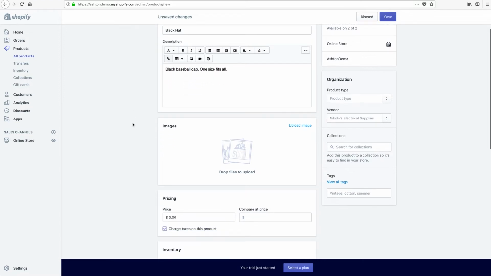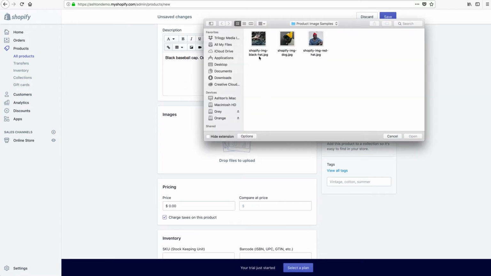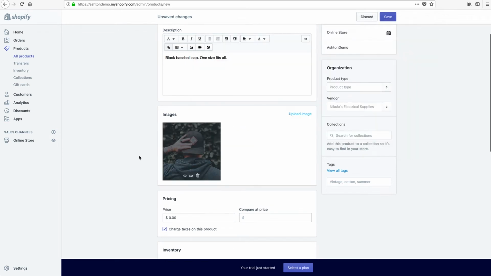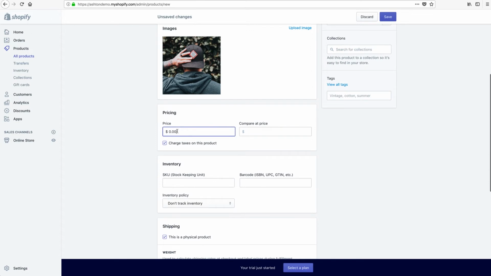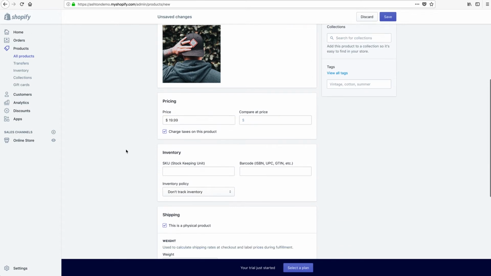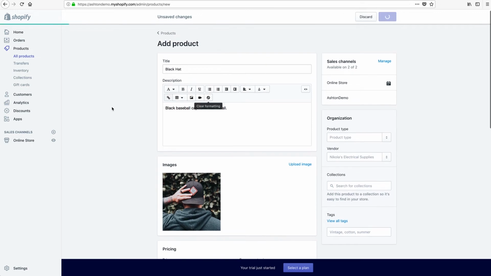Now let's upload an image. There we go. And lastly, let's give it a price. Perfect. And we click Save. And that's it. So we've added our first product.